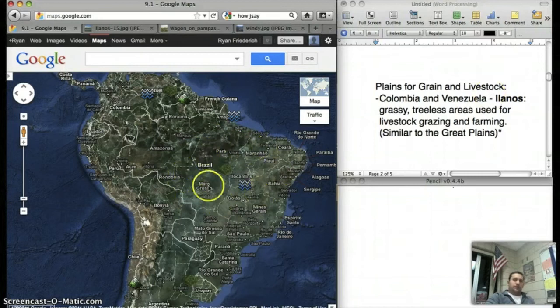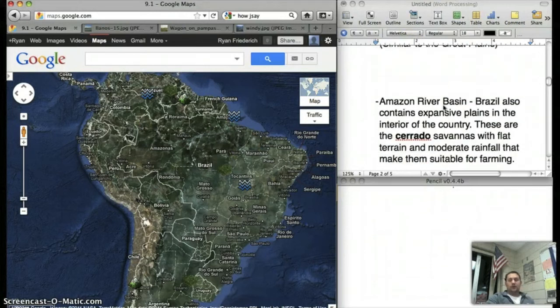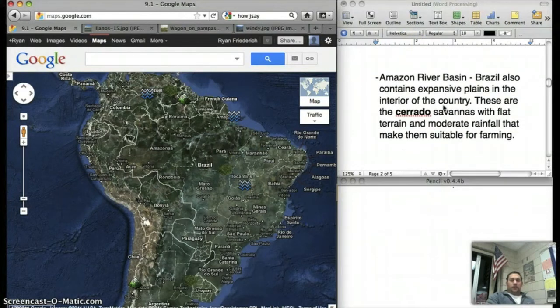So in those areas, you would see similar landform regions like you would see in the Great Plains region that we're used to. Then we're going to look at cerrado. Okay, a cerrado is a savanna with a flat terrain and moderate rainfall that makes them suitable for farming. And we have one of those up here in Brazil, like I was telling you about. And that's why we have the little grass icon right there.